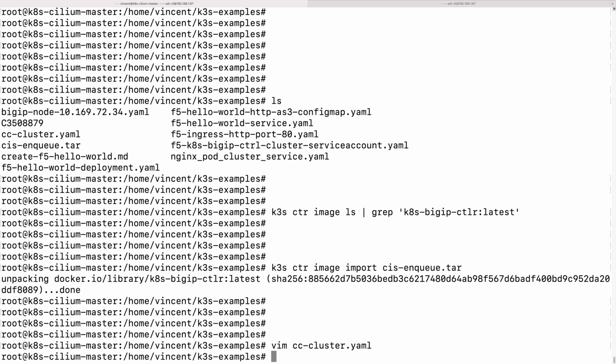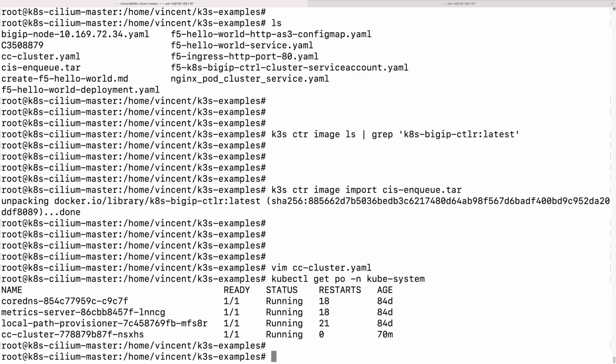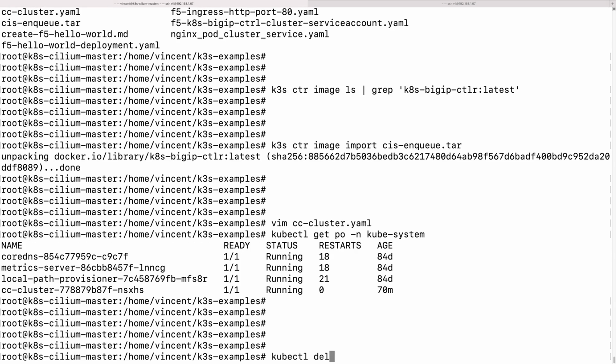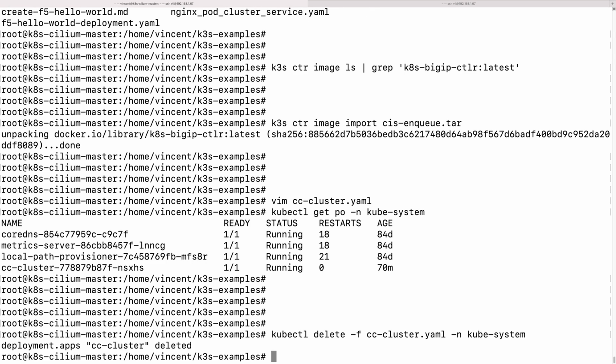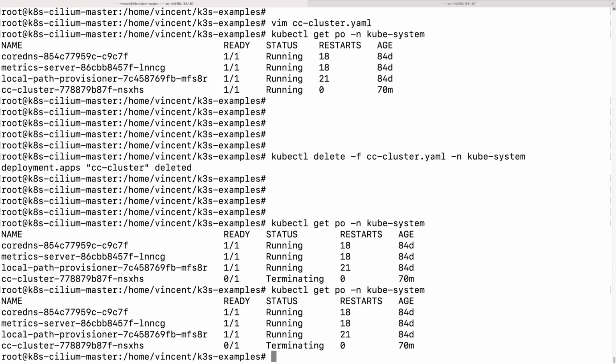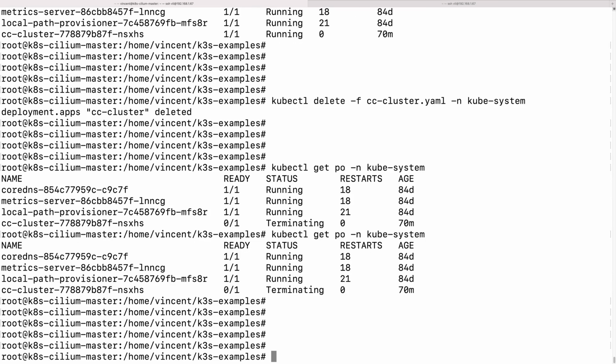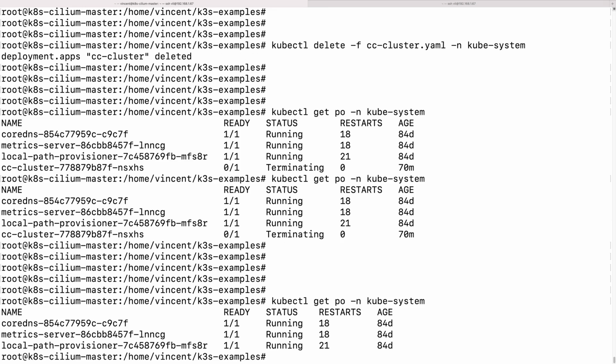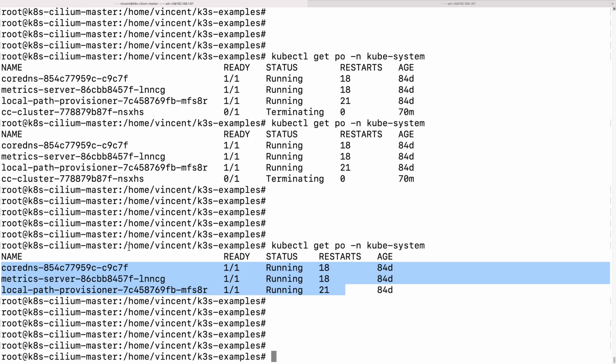Okay, so let's apply this. Let's see if we have an applied pod. So we have one already running. Let's delete this and redeploy it. So it's terminating. Remember this CIS cluster is the existing one, so I'm removing it. Now it's gone. Let's redeploy it.